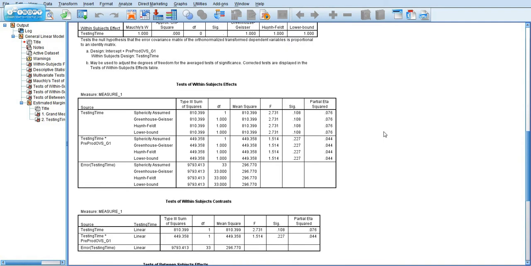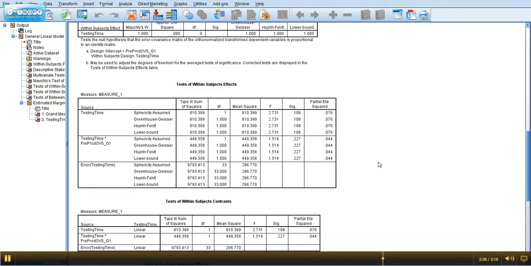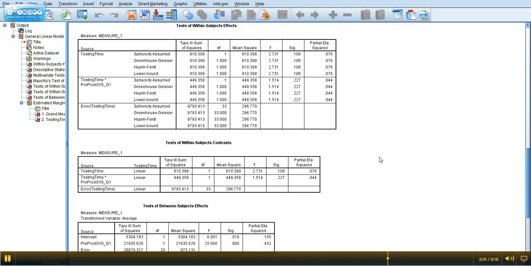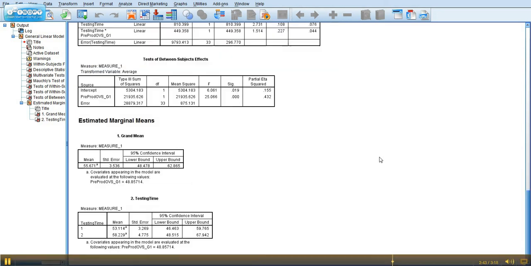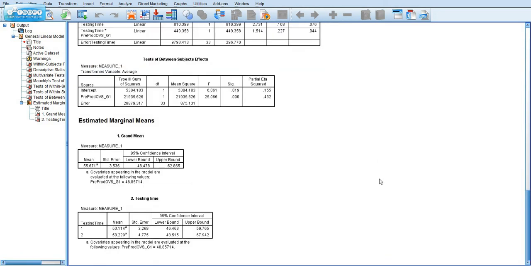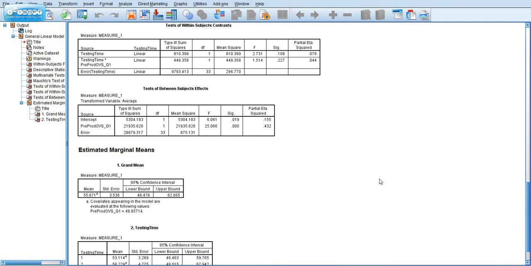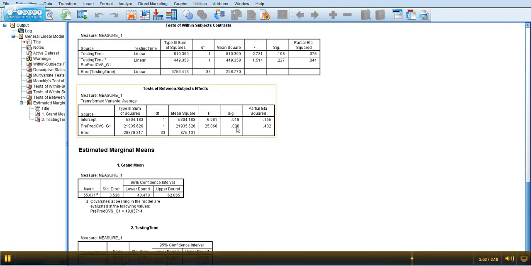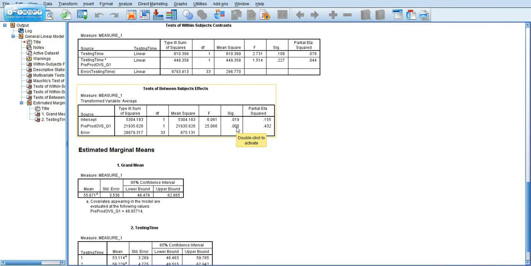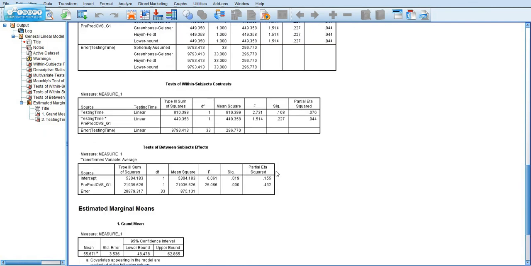And then we see, what is that comparison then? Yeah, we see simply that there's no effect. There's no effect for either the covariate or testing time. So yeah.